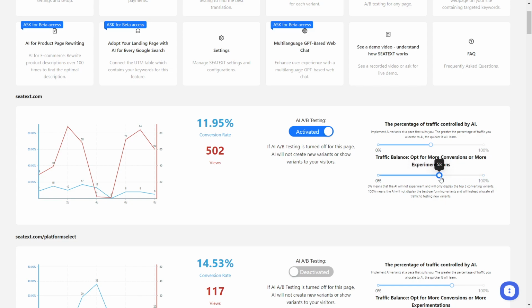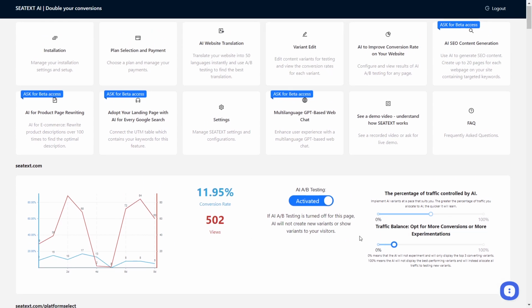The balance is up to you, it depends on your business situation, but I highly recommend for new clients to put it at least at 80, wait a few months or wait for 10 to 20,000 hits, and then after that start slowly moving it here when you see that you can't find new, more effective variants.